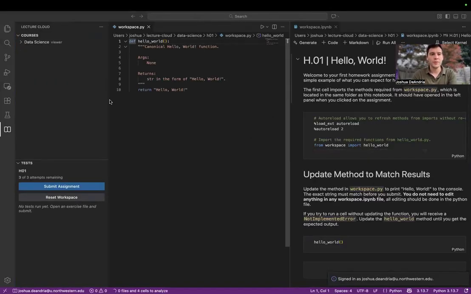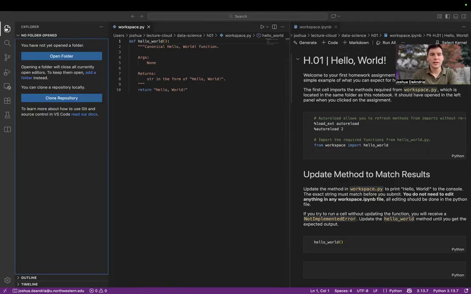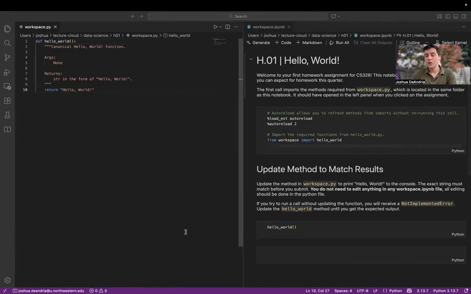I use the same logins for both. And you can see that we already have two assignments here within the extension. So we're just going to work on homework one for now. Open that up. You see a notebook on the right and a workspace on the left. You never have to edit anything at all in the notebooks. I only grade what is in the Python scripts off to the left.